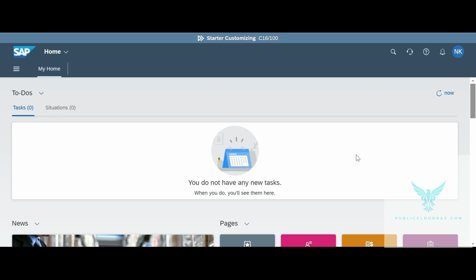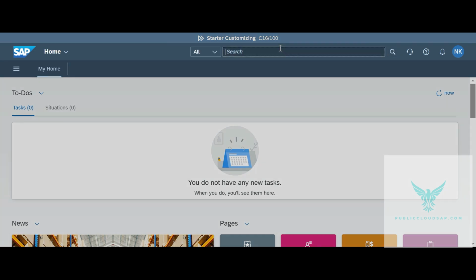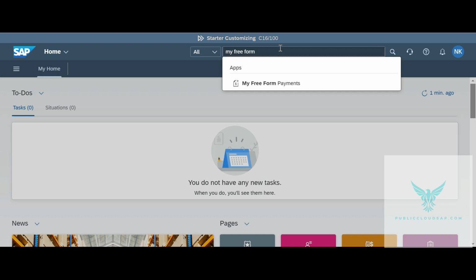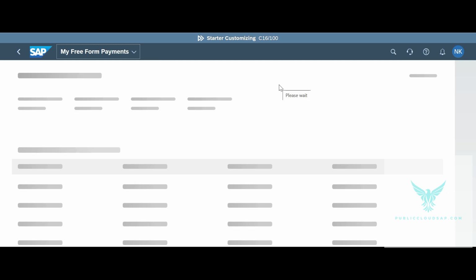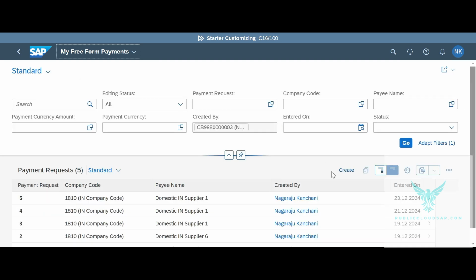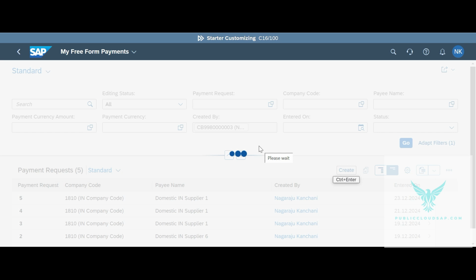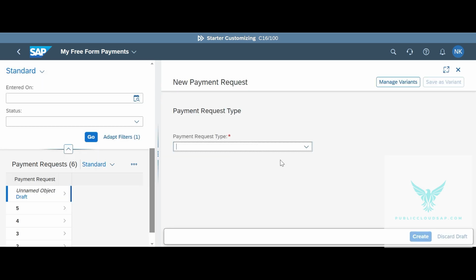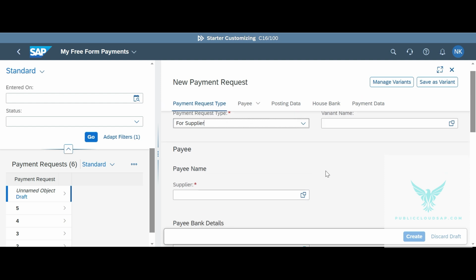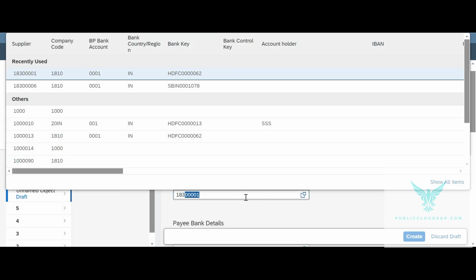Log on to the SAP FI-AP Launchpad as an accounts payable accountant. My free form payments. Click on Create. Payment request type supplier. Supplier 183000001.